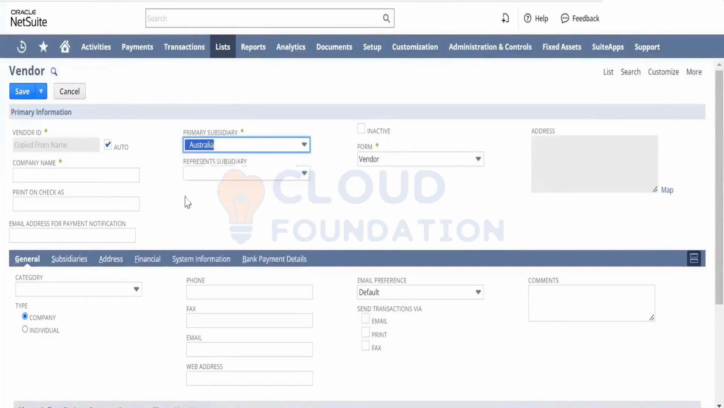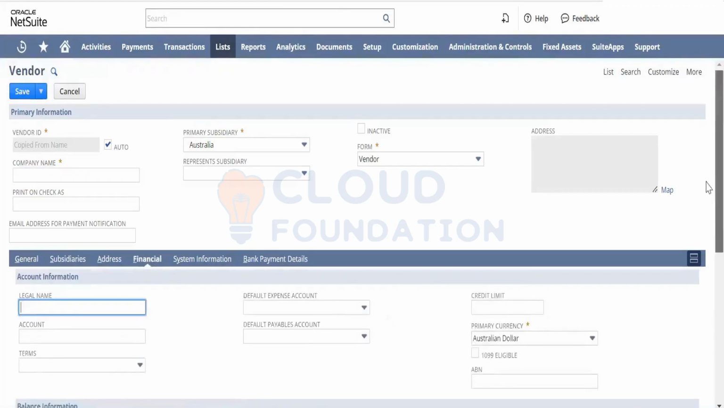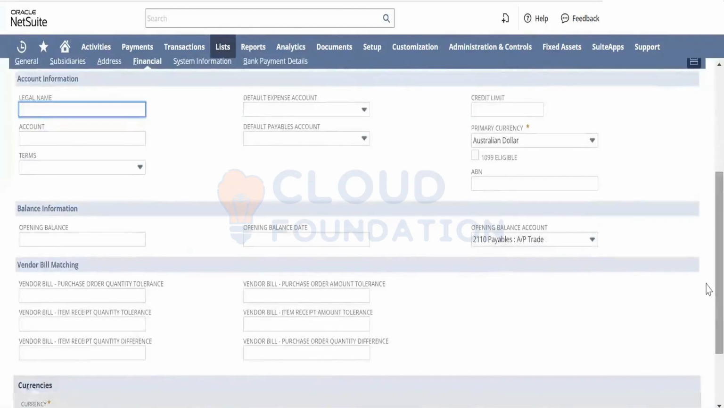So I am giving the three-way bill match on the Australia primary subsidiary. And no matter what company I am selecting, it will obviously bring up the three-way bill match from the Australia subsidiary, all the tolerances from the Australia subsidiary. So, likewise, if you are doing the three-way bill match tolerance at the vendor level, then it doesn't matter what subsidiary you are selecting.